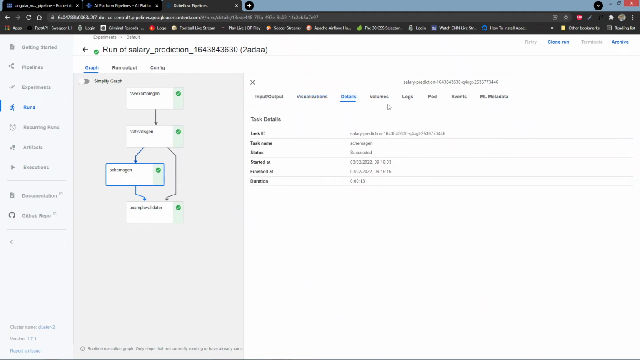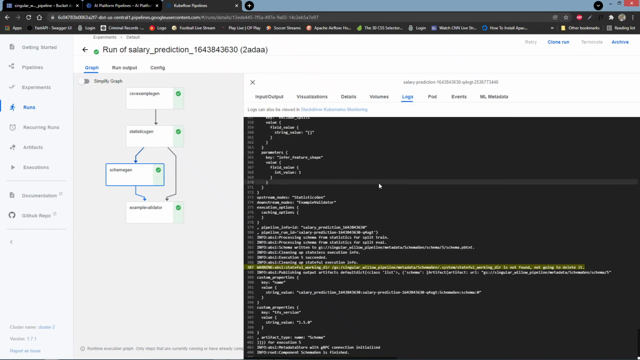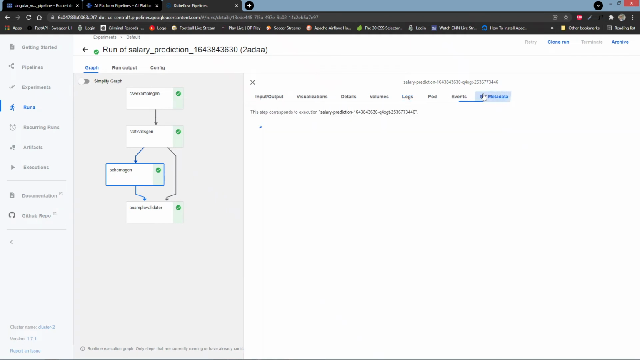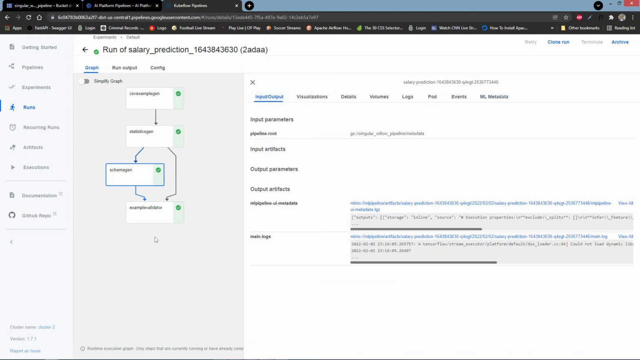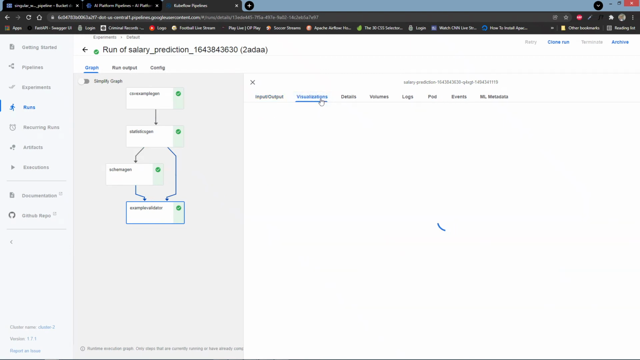So you can see the details. It succeeded when we started it. The logs also when the container was running. We can see the ML metadata, where our artifact is, what our inputs was. So our inputs was from the example statistics, and our output was a schema, right? And yeah, so let's also look at the example validator.